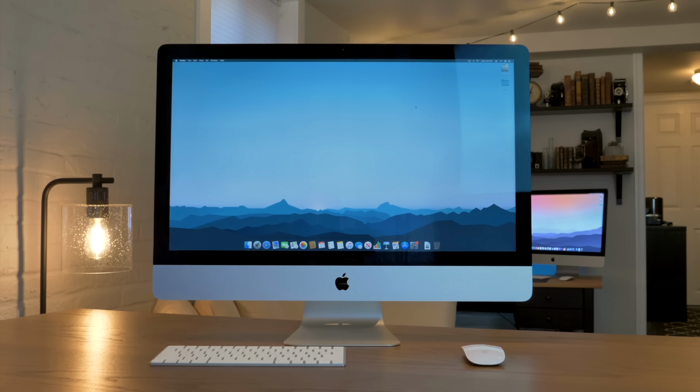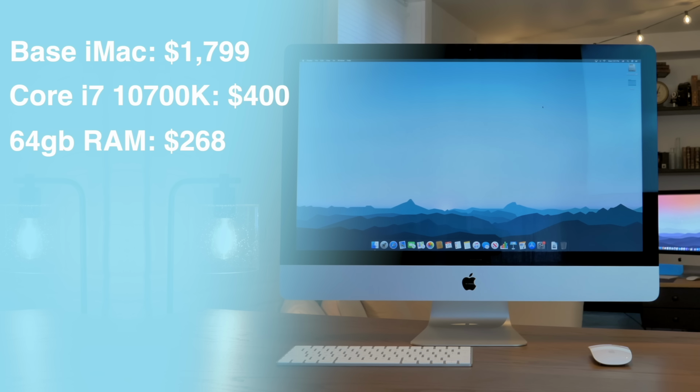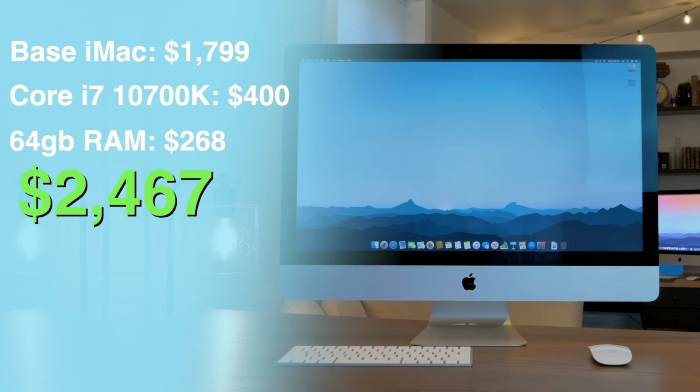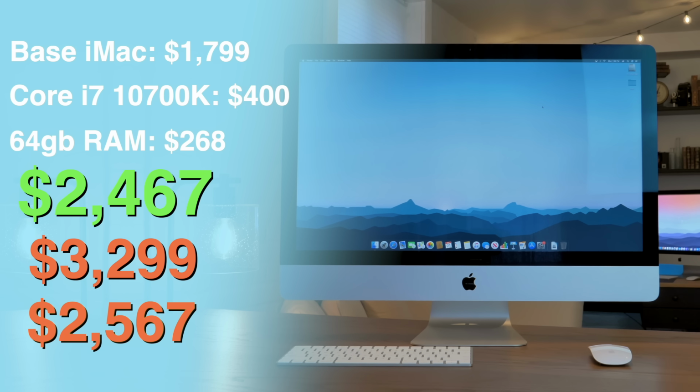Well, the base iMac was $1,800. Then we added a Core i7-10700K for $400 and 64 gigabytes of RAM for $268. So our all-in cost was $2,467. If you paid Apple for the 8-core model with 64 gigabytes of RAM, it would run you $3,300. Or if you're not insane, you would buy it and upgrade the RAM yourself for a total of $2,567. Ah, so we only saved about $100 here. Now, granted, we do have a Core i5-10500 and 8 gigabytes of RAM that we can now sell to recoup some of that cost, but I'm not sure if it's worth it.